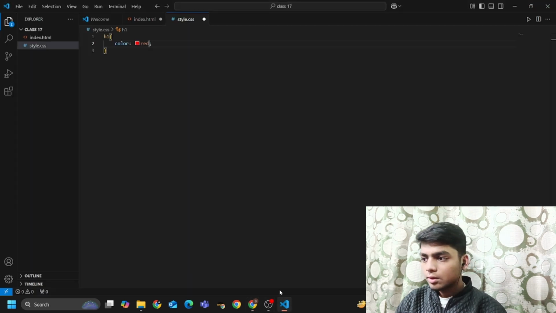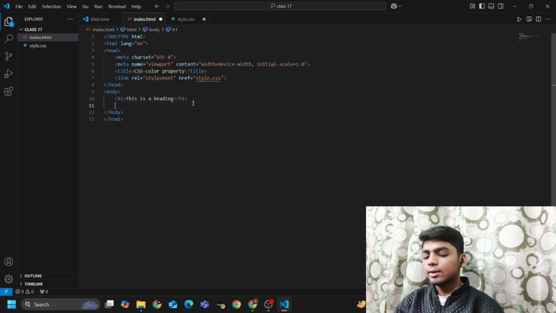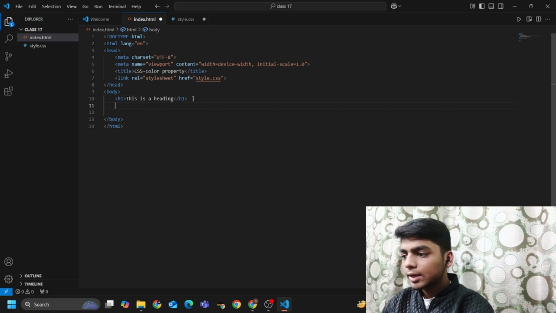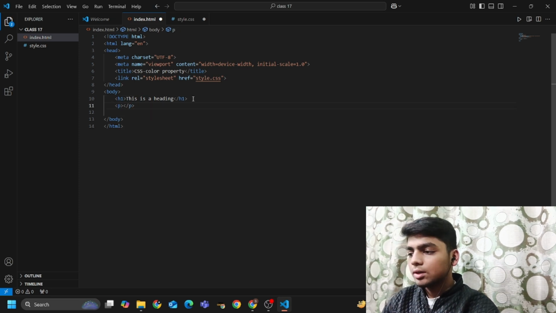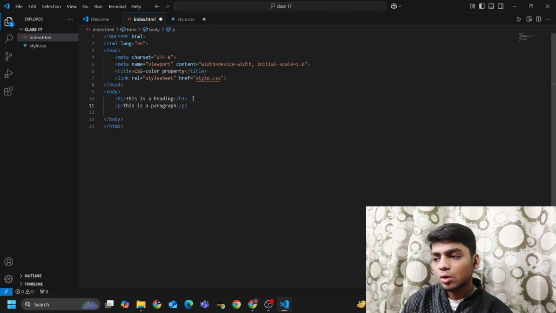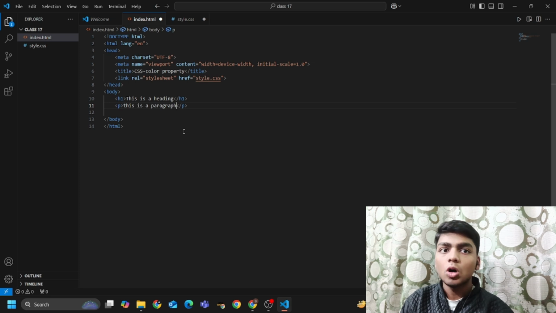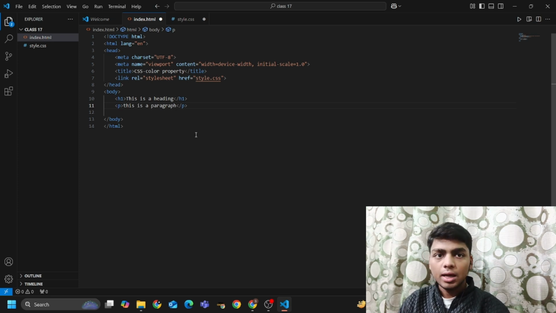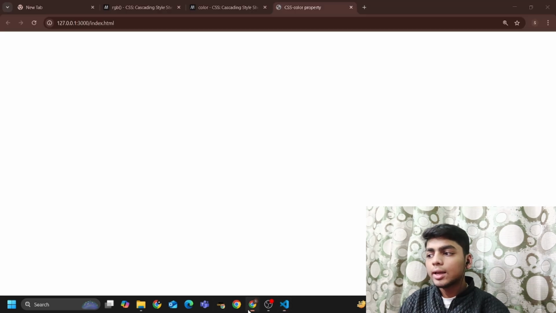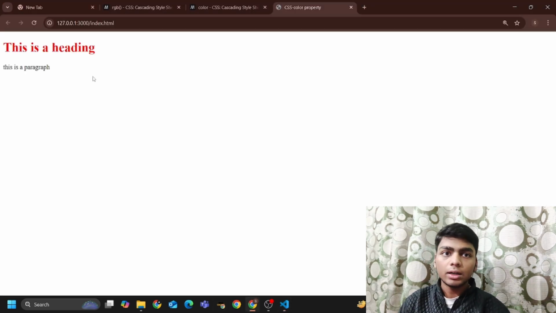Okay, now what if I write a paragraph tag and write "this is a paragraph"? Now what do you expect? Will the content inside the paragraph tag have black color or red color? Let's see. It has black color because I have provided the color property to the h1 tag only, not the paragraph tag.